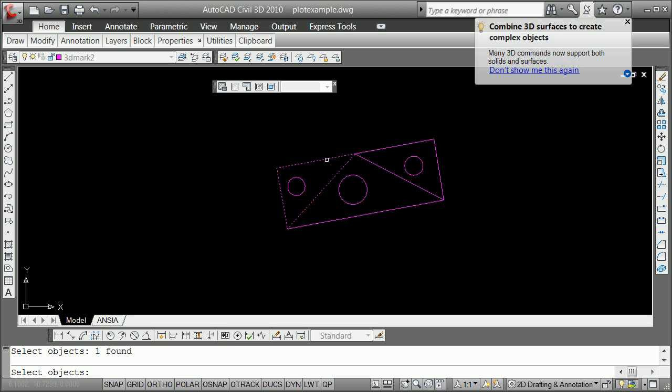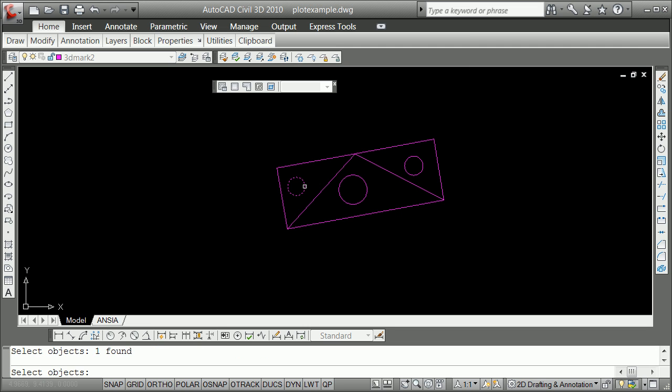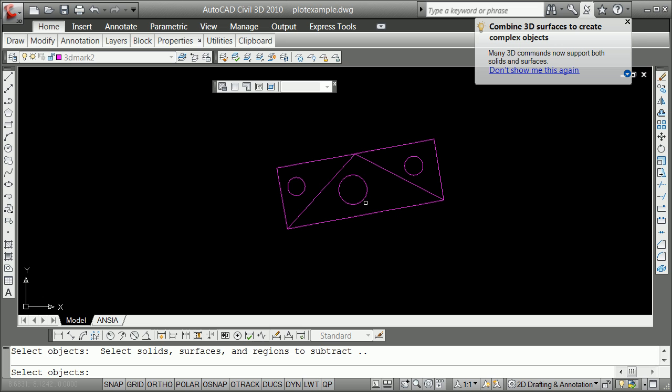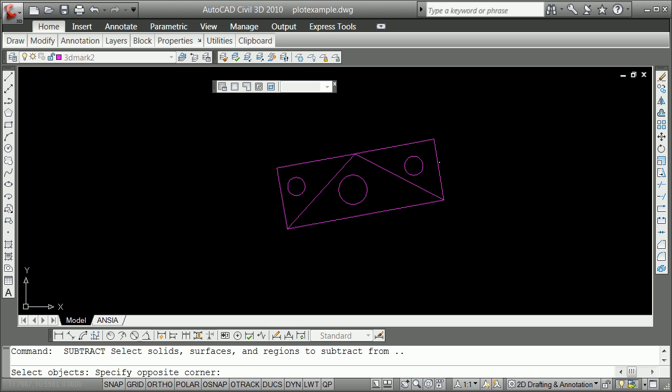I'm going to take that and subtract that from it. I'm going to take that and subtract that from it. Once again, subtract. The first question is, what do you want to subtract from? When you're done selecting, you hit the space bar and then you select that. Now what do we have? I've got 1, I've got 2, and I've got 3.